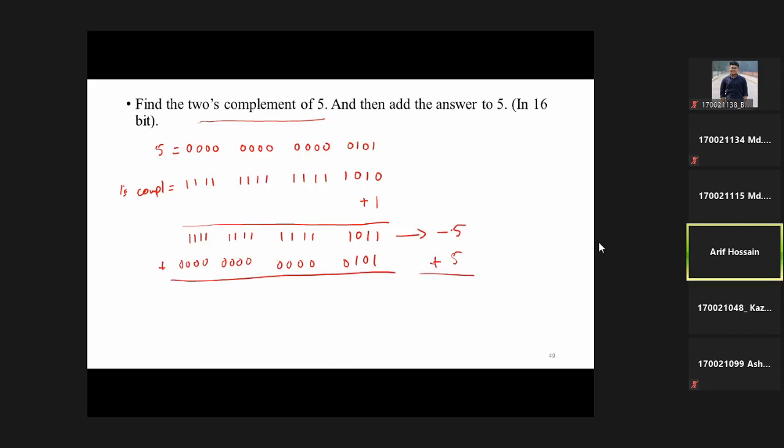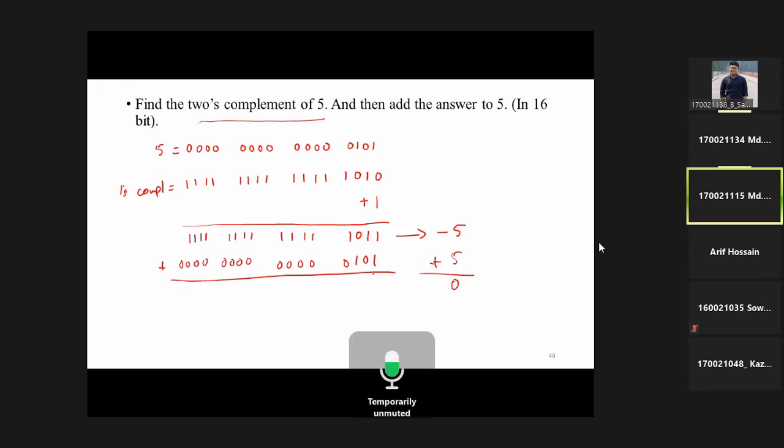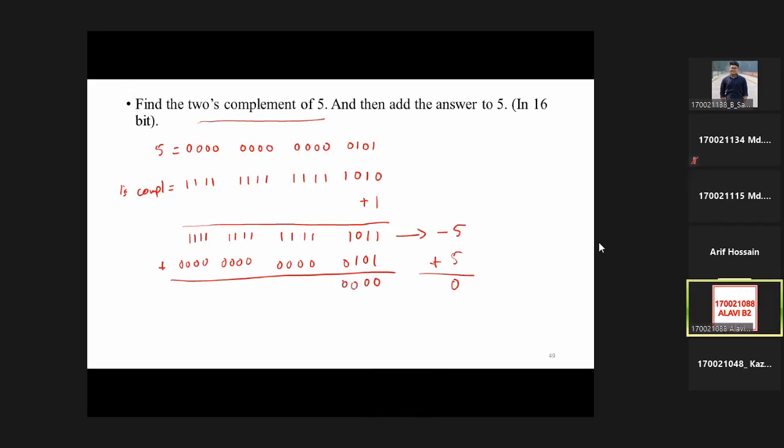So in decimal, what is our answer? 0. 0, sir. Okay, so let's see what we get in binary. 1 plus 1 is how much? 0, carry 1. Then 0, carry 1, then 0. All 0, there will be 1 overflow. Exactly, so all will be 0. You get the point, right?